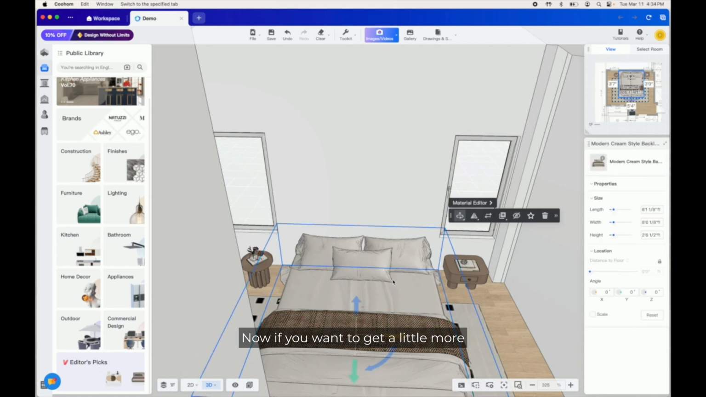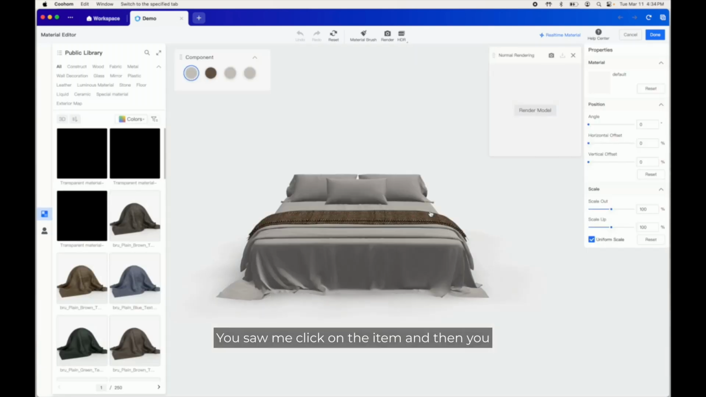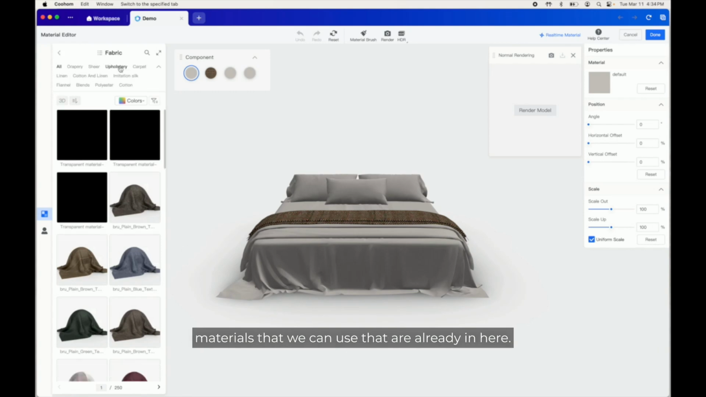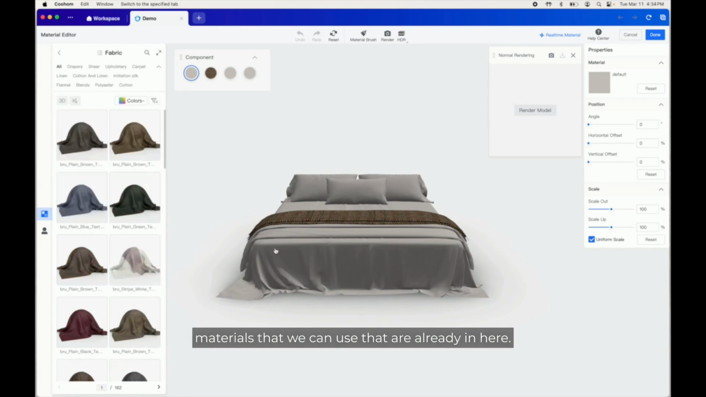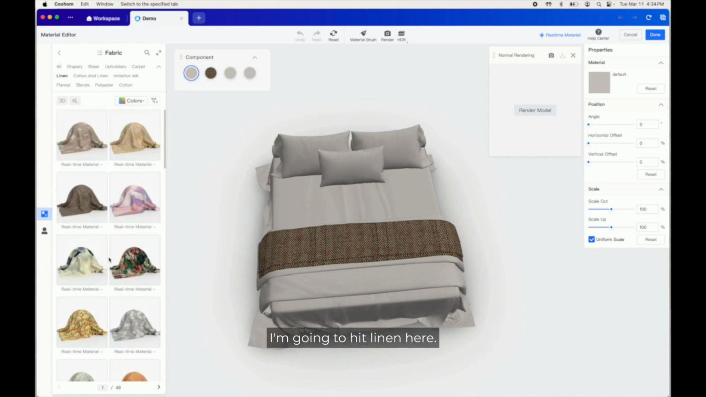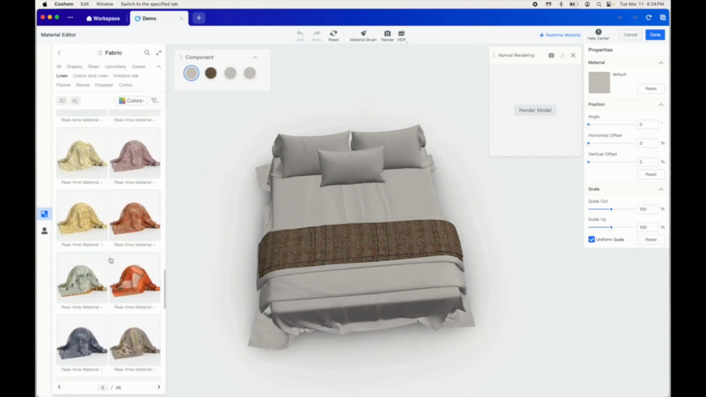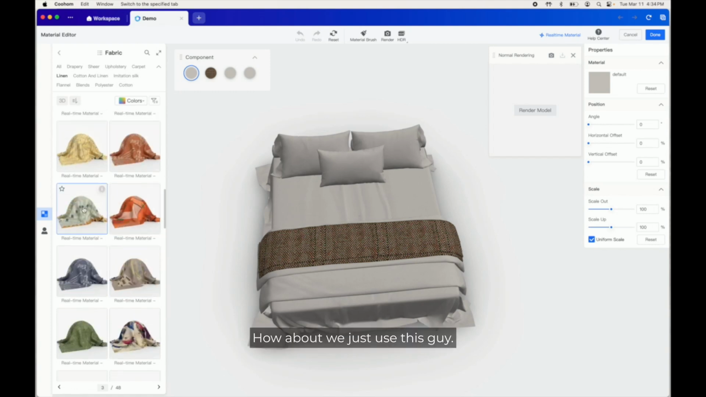Now, if you want to get a little more complex, I'm going to review this another time a little bit more in depth, but just really quickly. You saw me click on the item, and then you go over to the materials button to change things. And then here we're going to have a whole library of materials that we can use that are already in here. I'll show you one day how to upload your own, but for now, let's just use some materials here. I'm going to hit linen, huge fan of linen. There's a lot of patterns in this linen option. And let's see, how about we just use this guy?